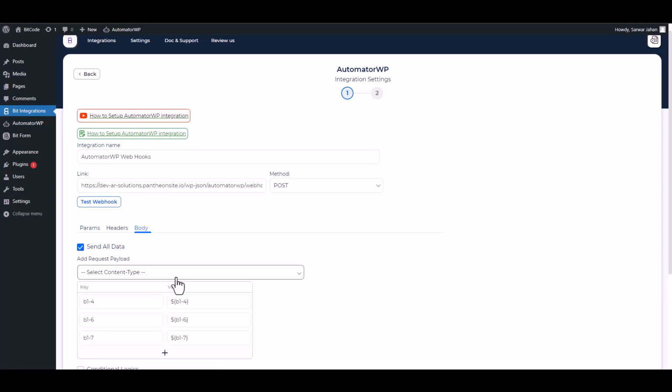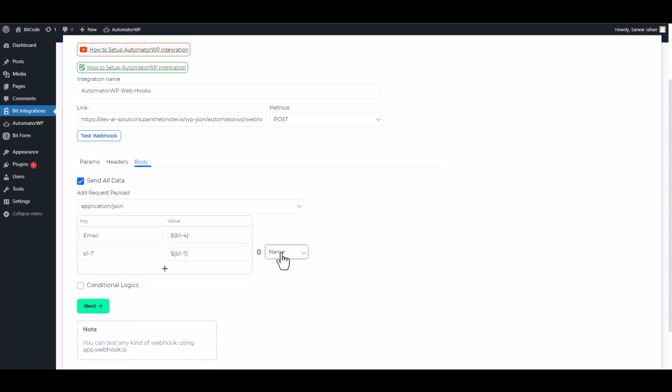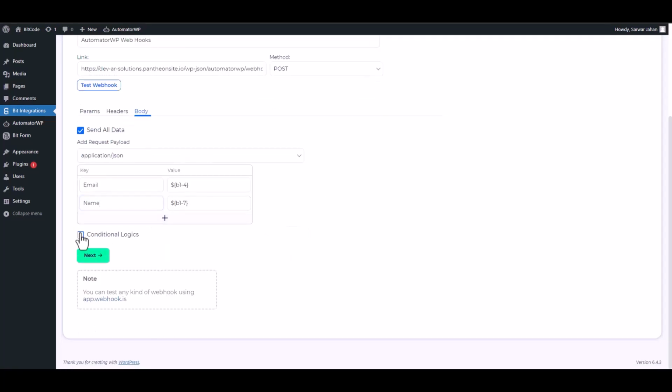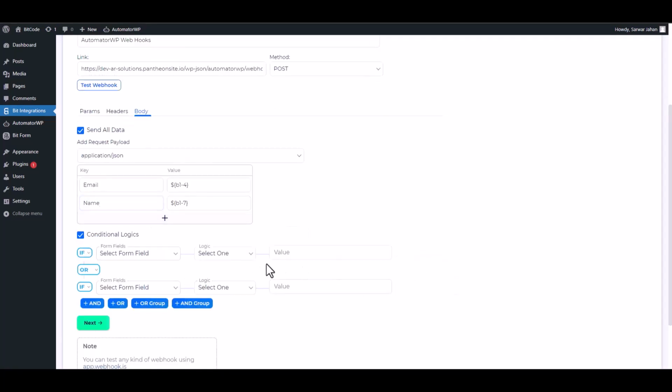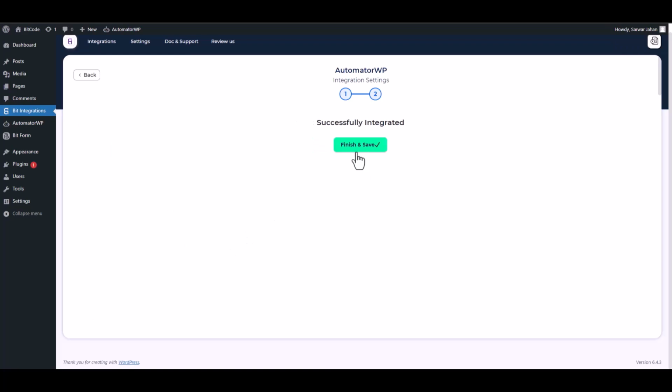Body, send all data. Choose Request Payload, Application/JSON. Here are some advanced features in conditional logic you can use for your requirement. Test webhook. Webhook executed successfully. Next. Finish and save it.